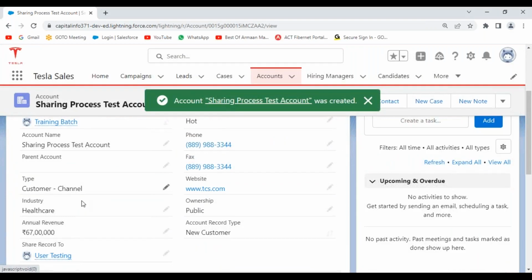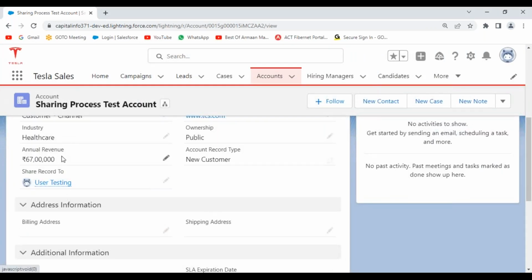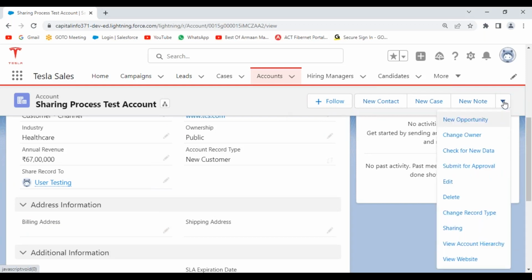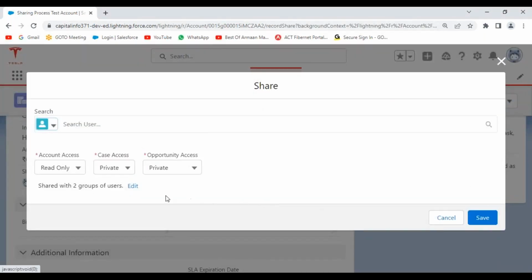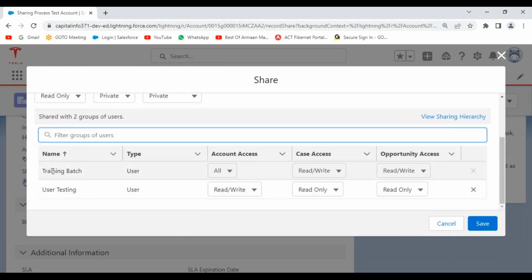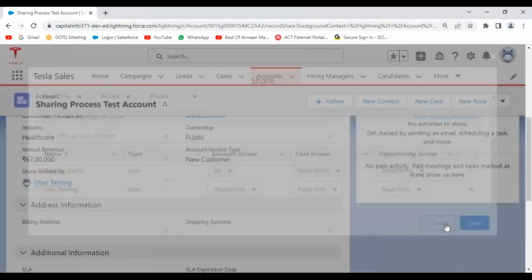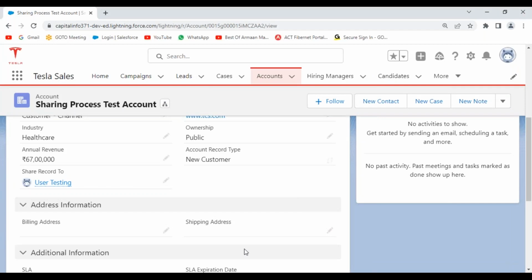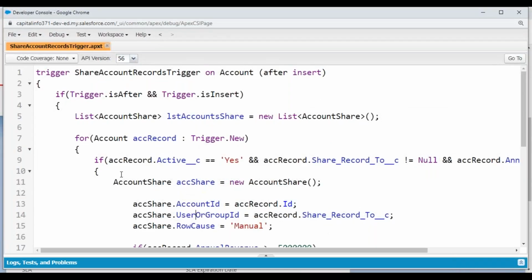Now my record has been created successfully. Whatever data I have given, the record has been created. Let's check who are all the people who can access the record. Sharing button. Two people are able to access it here. Who are they? Training batch user is having full control. For user testing, we have granted read-write permission, because it is more than 50 lakhs. Case access will be read-only. Opportunity access also read-only. Okay? Now, this is how we can create records inside your object. Upon creating the record, you can share the record with the required people by using the Apex sharing mechanism. Okay? Understand the concept now?